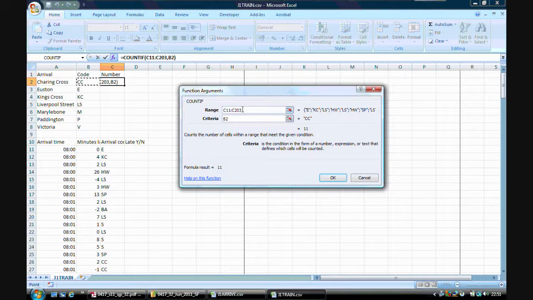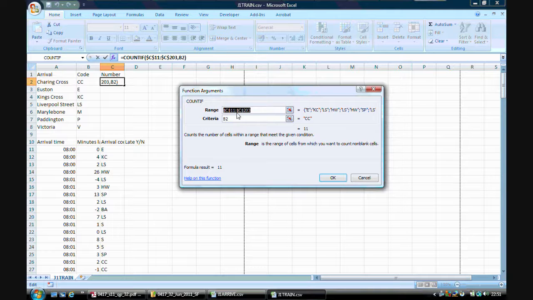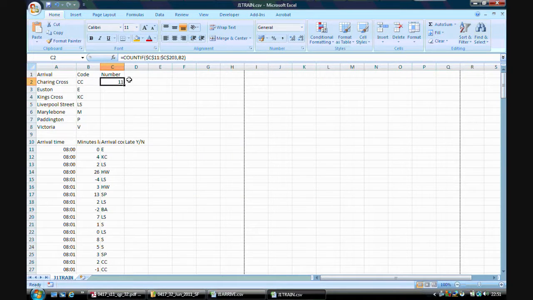Alright, my range will have to go in $ signs, because I want to keep my range fixed. So when I press OK and fill this down, I check in this range C11 to C203, that's the range here, for B2. Then I check in the same range for B3, and it counts. The COUNTIF function checks the range each time there's a match in this column. It will add it up.